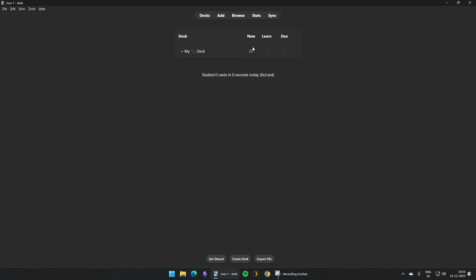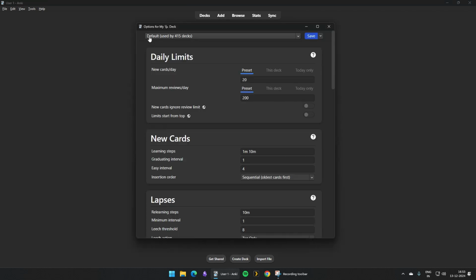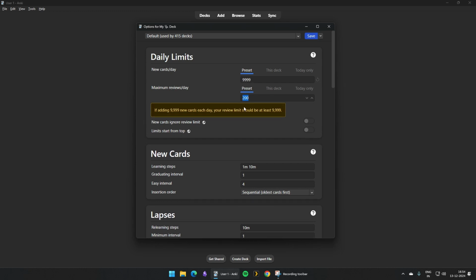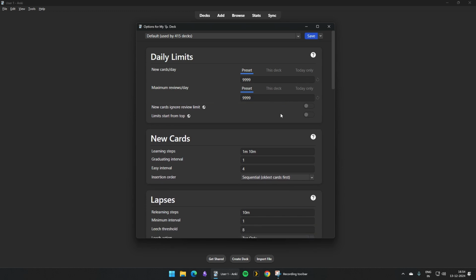First of all, as you can see, there are around 20 new cards shown here. So now we have to change these numbers according to our preferences. So click on the settings button and then go on options. This is the default options group that is being used for all the decks right now. So new cards per day, you can set it to unlimited. Don't worry, we won't be doing this many cards every day. But this is just to remove any limitations.